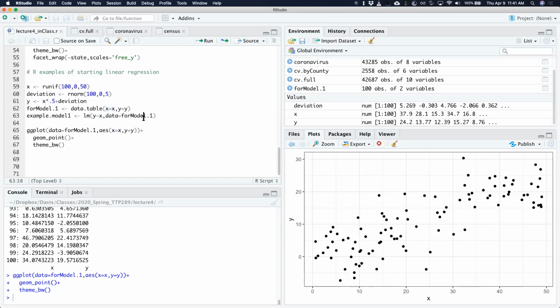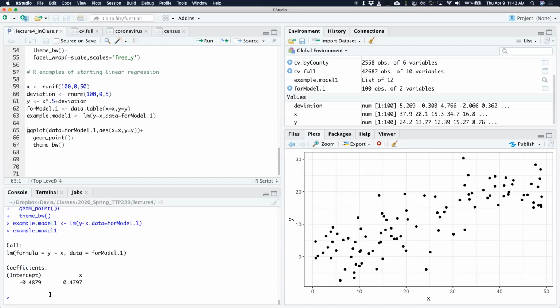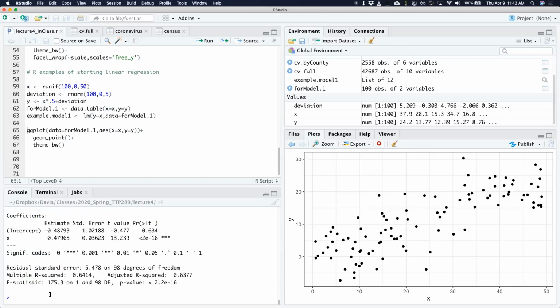Okay, so I'll go ahead and run this. And we can see the results of this. And actually, if you type summary, I think it's a little bit easier to read and it gives a little bit more details as well.